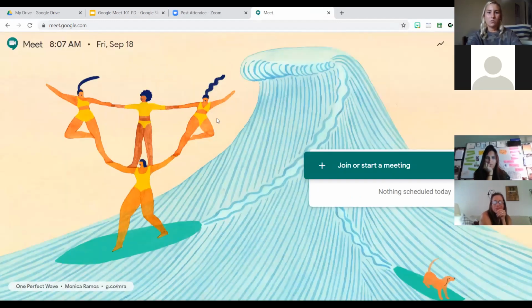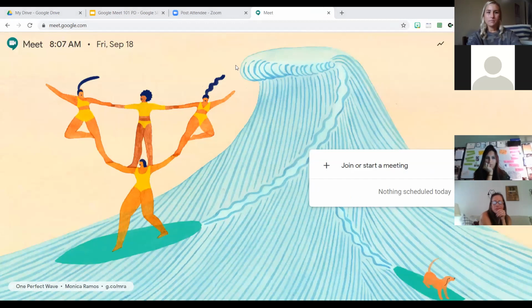Okay, so I went to meet.google.com, and as you can see, this is your screen. The picture always changes. That doesn't really affect you at all. And make sure, I know a lot of us are using personal computers, that on the top, it's your school account. So just always make sure it's your school account. If it's not, you won't have all the features, and students won't be able to add it for you.